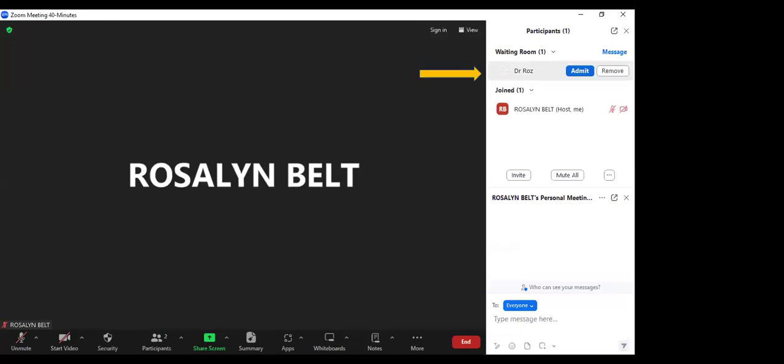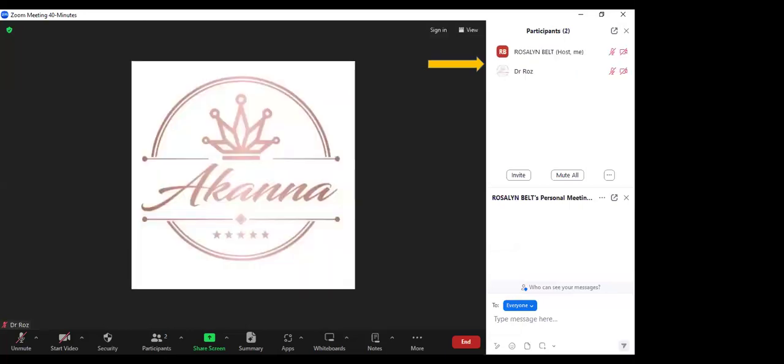The waiting room. I want you to know what the waiting room looks like. If you have the waiting room enabled, when someone joins, that's what you'll see. They'll be sitting in the waiting room. They do not see the presentation until you let them in, until you say admit. When you say admit, they join with the other people just like this.